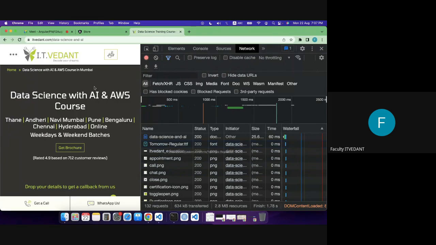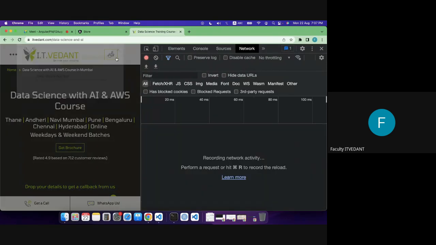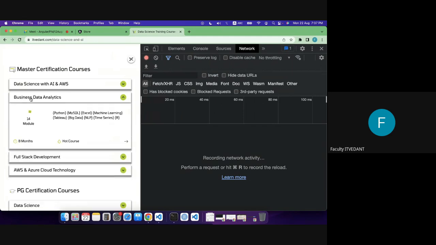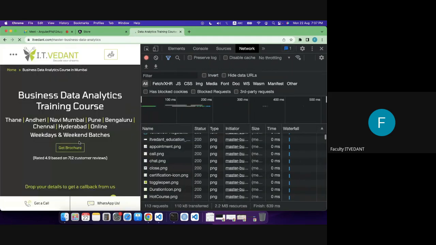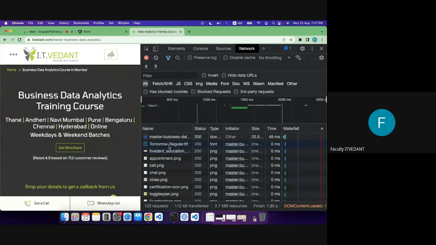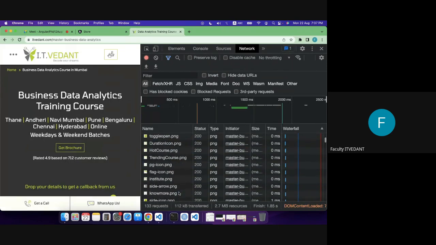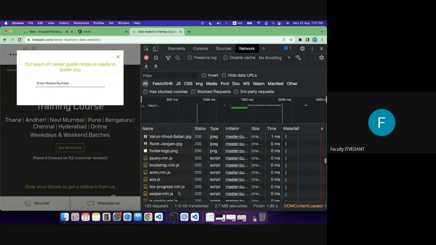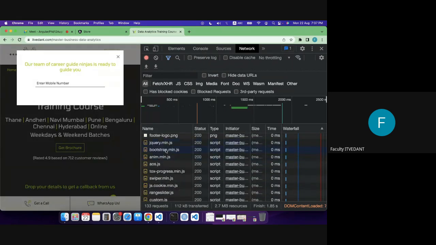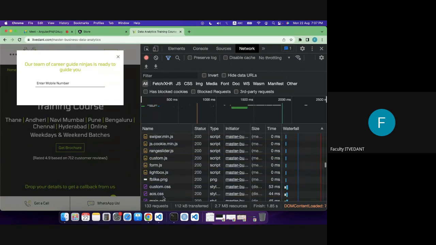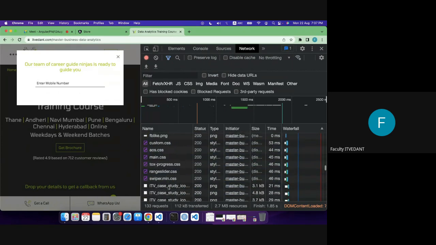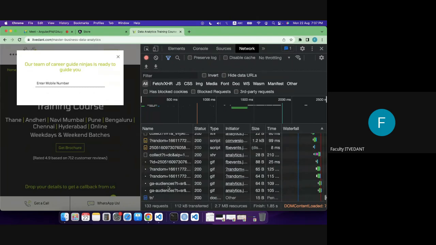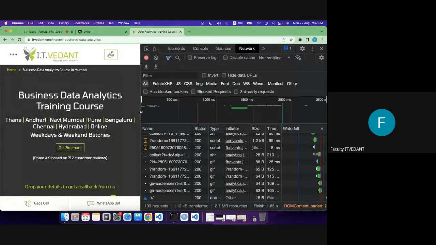If you want to check, I'll just clear this out and go to another page. Let's go to Business Data Analysis. Now you'll see the TTF file, the font file, is again loaded. Even the HTML file is loaded with CSS as well. You can see jQuery loaded again, Bootstrap, anime, custom.css, main.css, all of these are loaded again. Was it required to load them again?